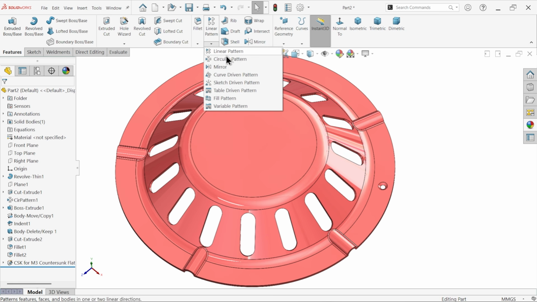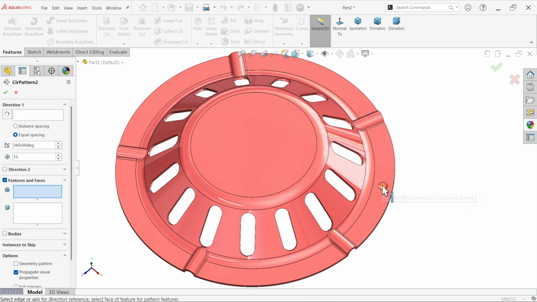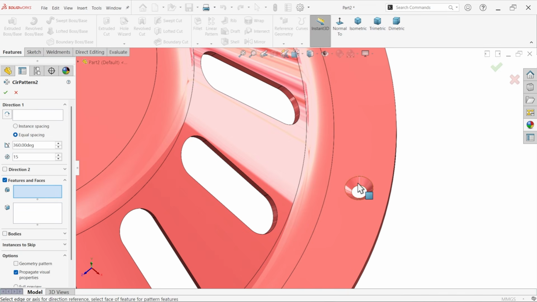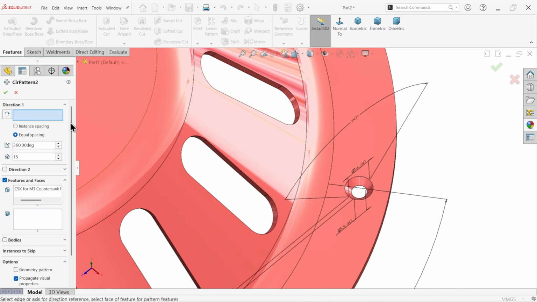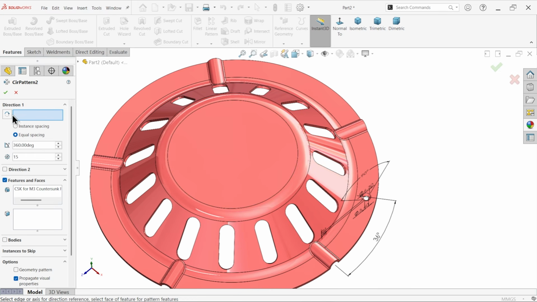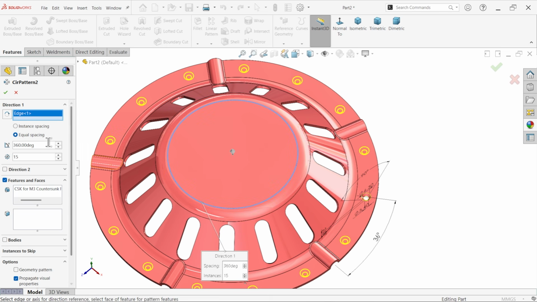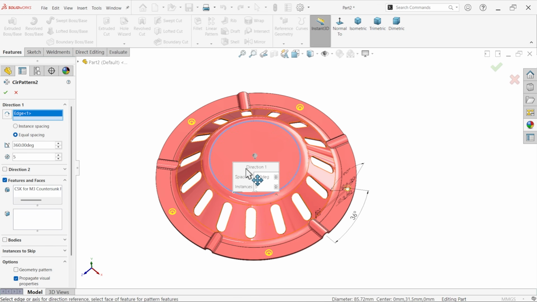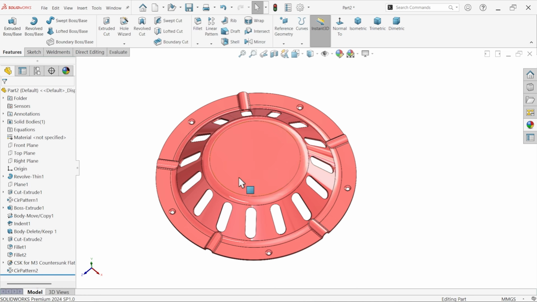Go to circular pattern. We need 5 holes. Let me choose here this hole. For direction, choose either axis or circular edge. I am going to select this circular edge. Equal spacing you have to keep. Angle always 360 because the distribution is along 360 degrees. And here number of holes 5. See the preview. Yes. And here we are done.